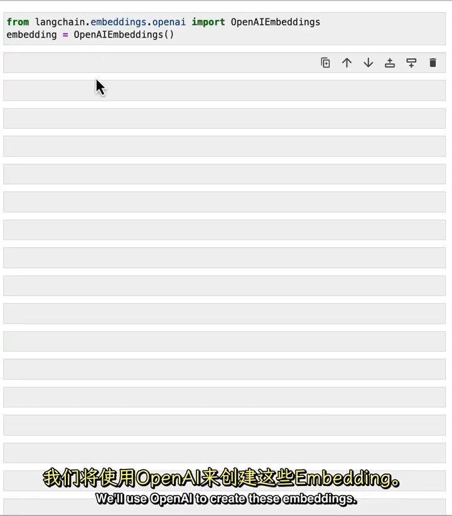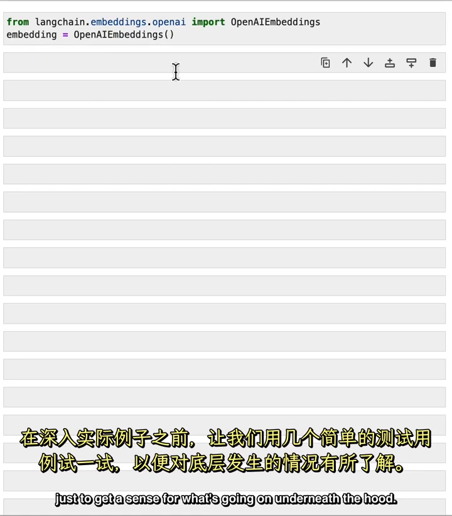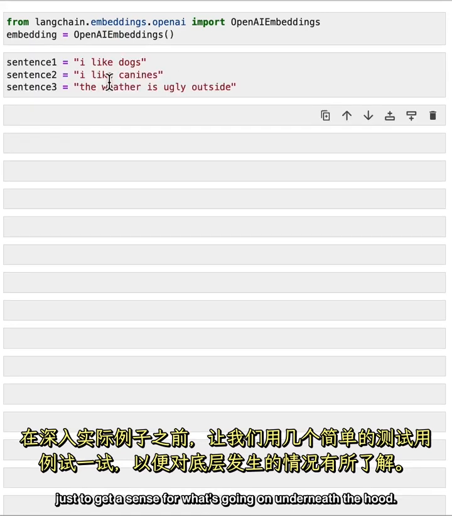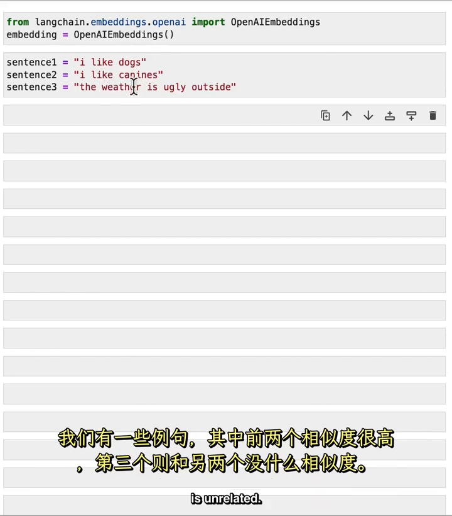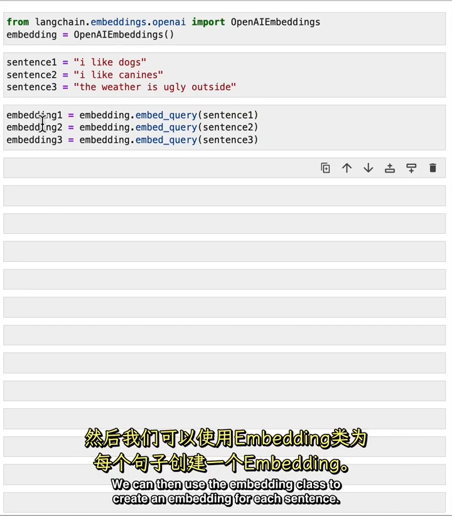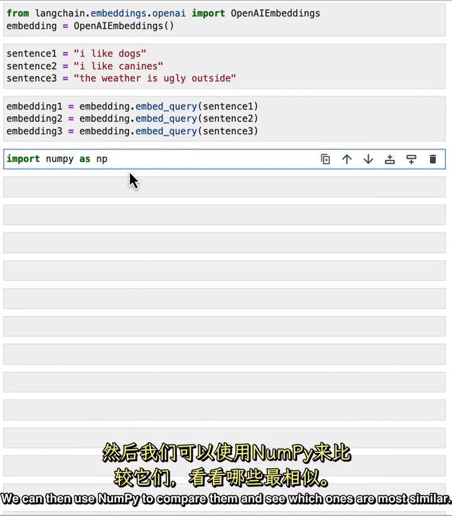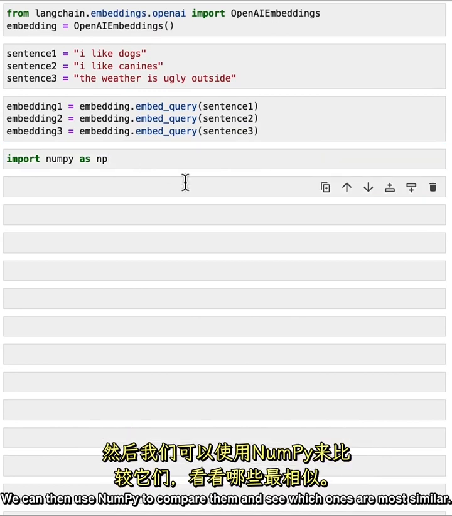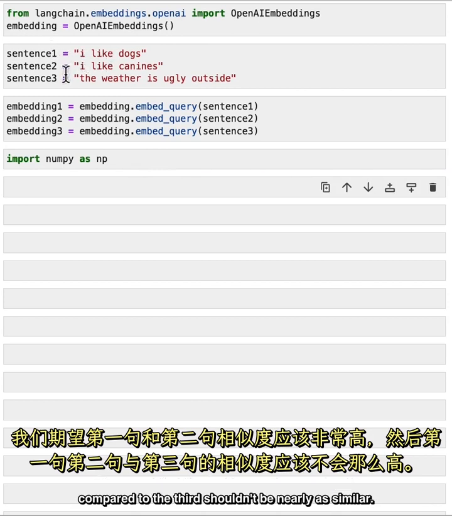We'll use OpenAI to create these embeddings. Before jumping into a real-world example, let's try it out with a few toy test cases, just to get a sense for what's going on underneath the hood. We've got a few example sentences, where the first two are very similar, and the third one is unrelated. We can then use the embedding class to create an embedding for each sentence. We can then use NumPy to compare them and see which ones are most similar. We expect that the first two sentences should be very similar, and then the first and second compared to the third shouldn't be nearly as similar.